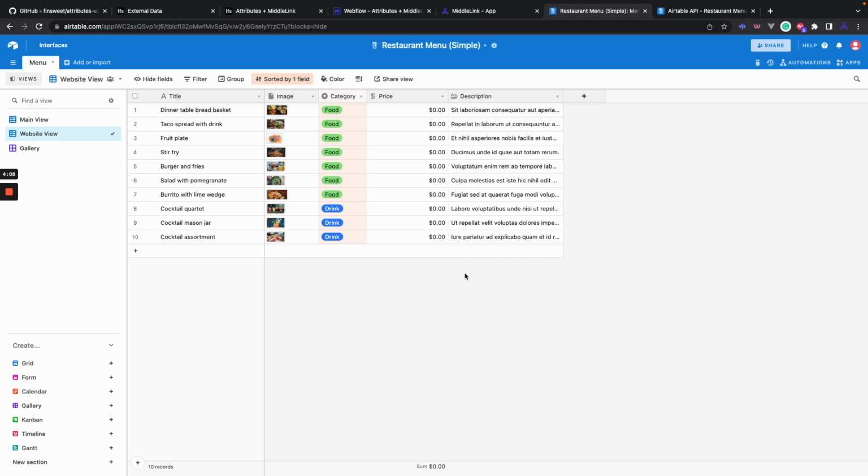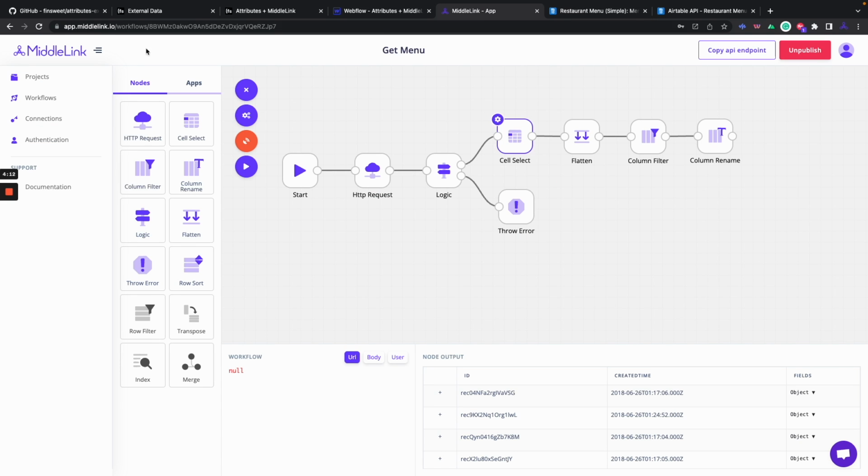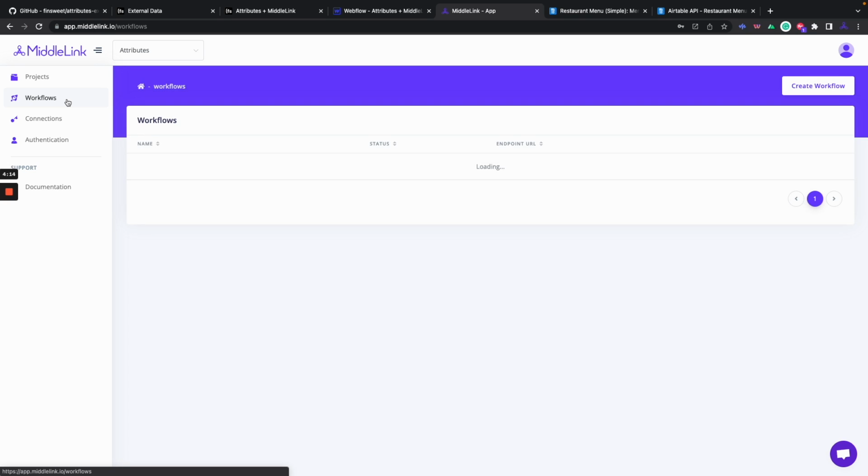So now we've seen the base. The next thing we're going to want to do is set up our workflow. So if you're already a MiddleLink user, you can just go to the workflows and create a workflow. If you're not a user, then you'd need to register an account, create a project, and then you'll be able to carry on. And I'd just like to mention that you don't need to have a paid account to follow along with this.